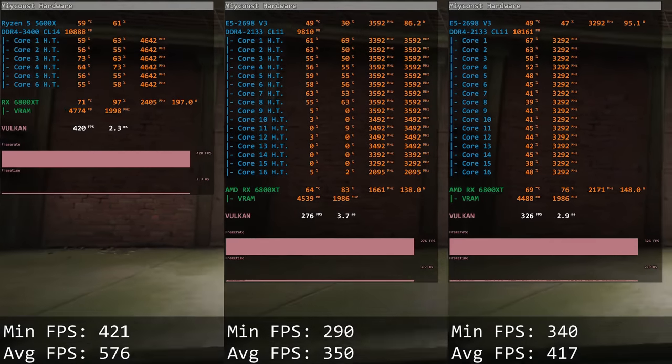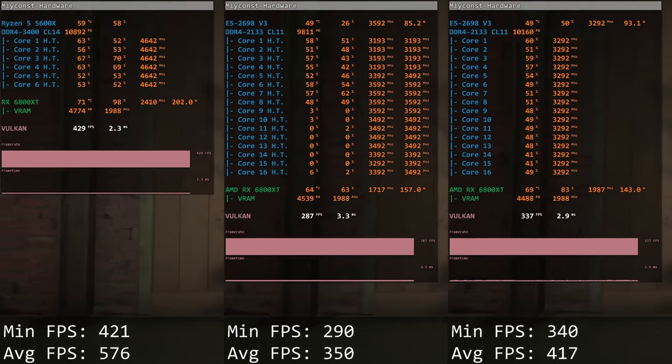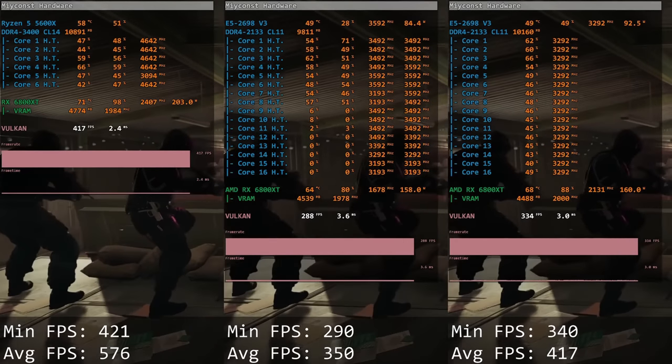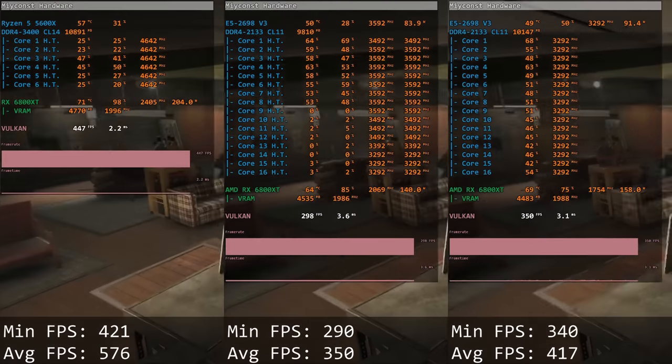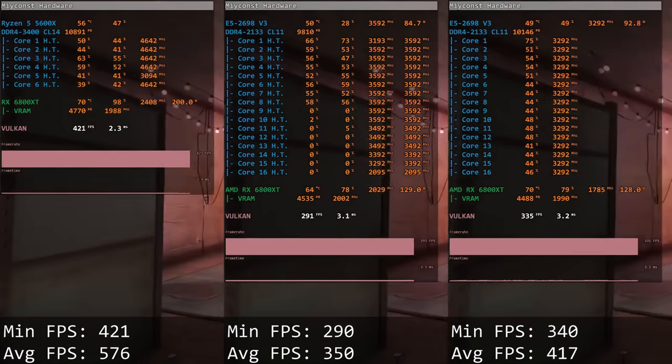Even though the difference between the CPUs goes as high as 40%, I still think that this is a rather good result for Xeon E5. 290 minimal FPS is more than enough even for the most demanding gamer.